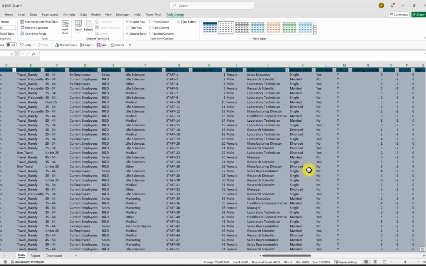So already now we have our data in a table format because we already created a table. I'm not going to make it a table 2, I'm going to name it data. So that is what I'm going to name it. So we have our table name as data, which is very nice.